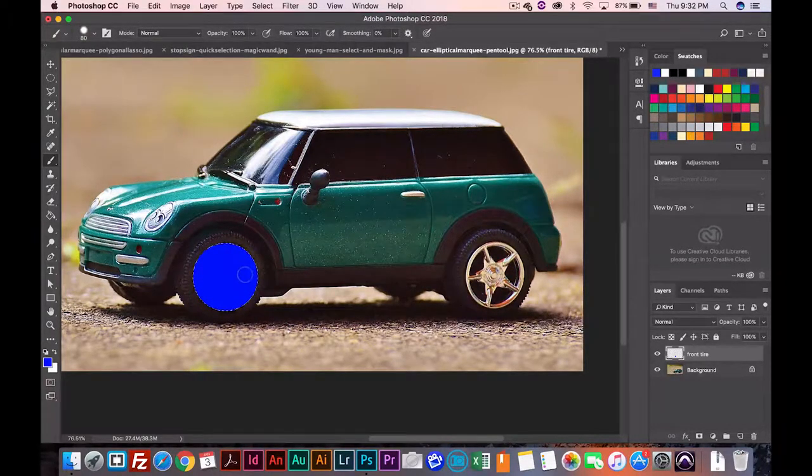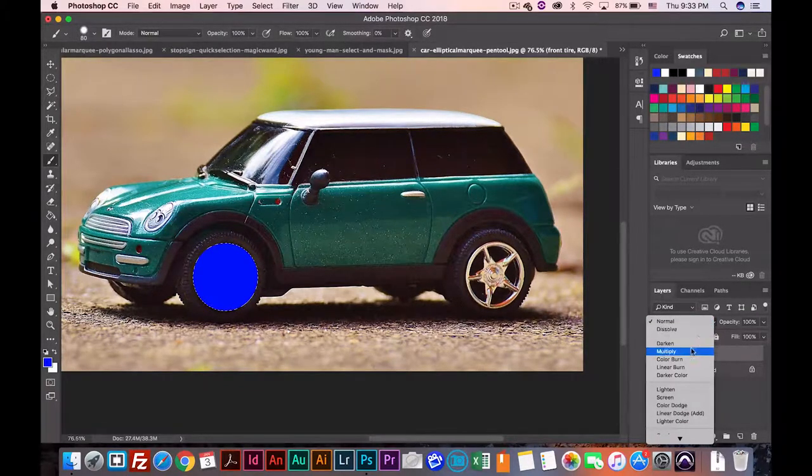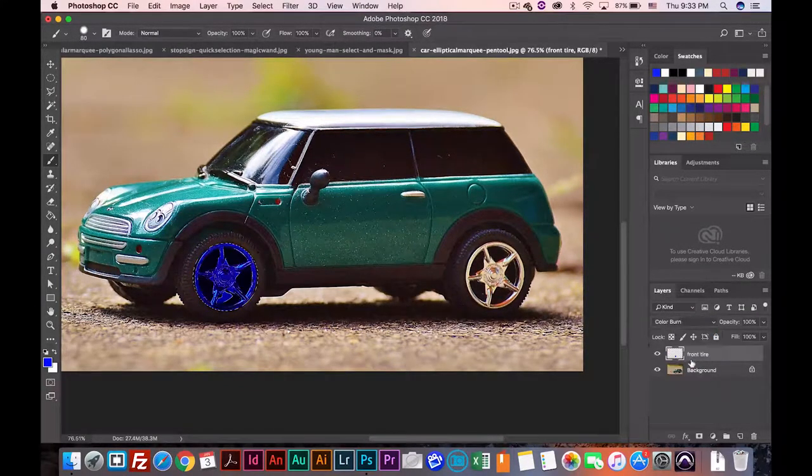If I want to see the detail of the original layer, I can once again change my blend mode to something that works. And I think color burn looks really nice to give him a really nice set of blue rims. All right, so let's repeat this technique with the second tire.